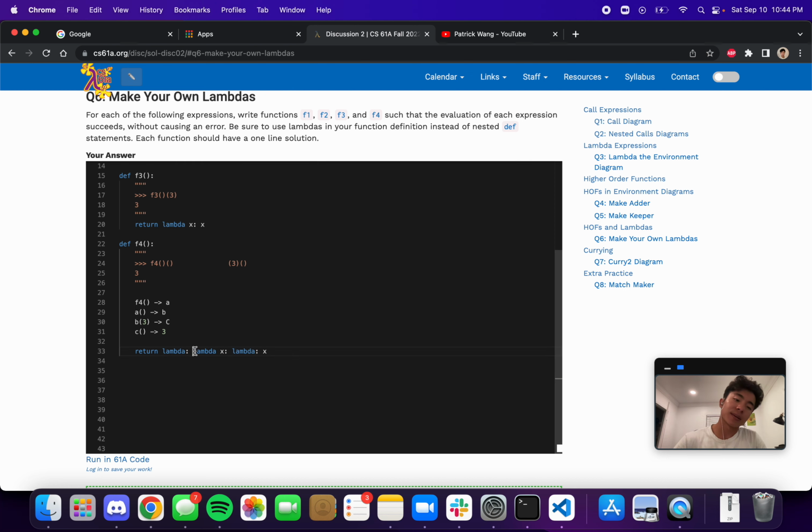So there are a lot of nested lambdas right here. When I call it on the value 3, it's going to return this lambda at the very end. And then when I call this function again, it's going to return x, and x in this case is going to be the value of 3. So everything works out. This is the end of question number 6. Feel free to email me if you have any questions. And have a great weekend, day, night, anything.